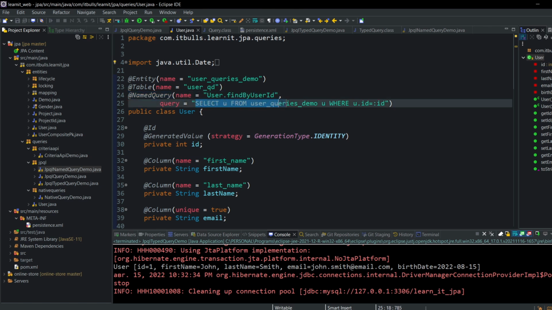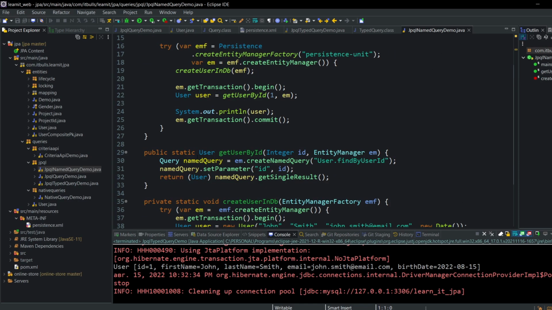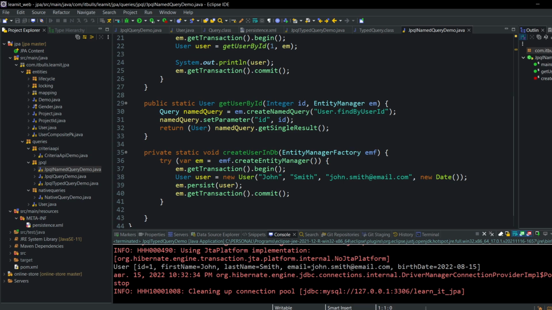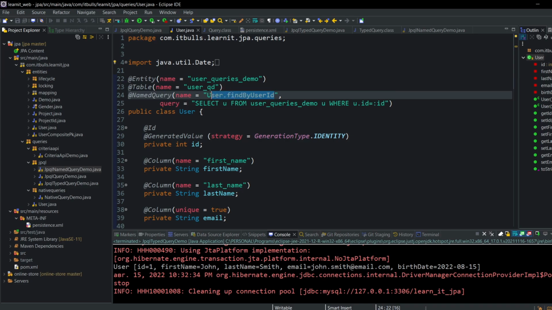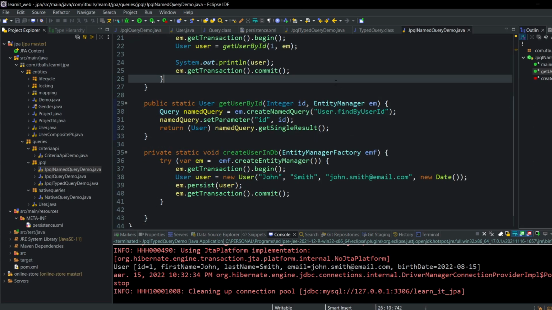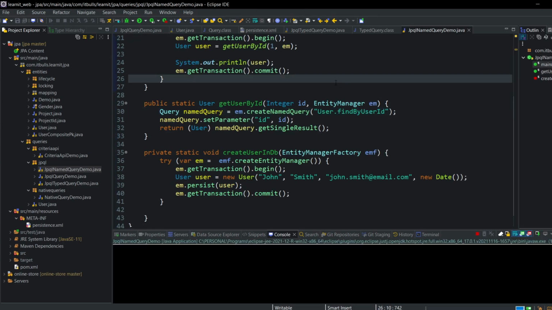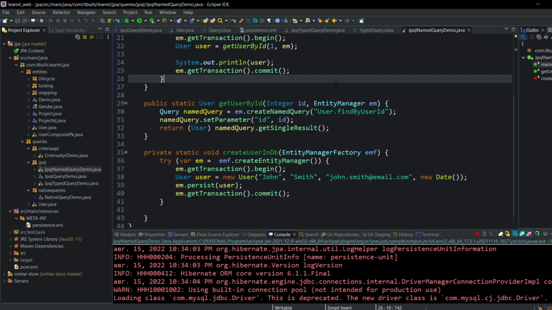Now, let me open JPQL NamedQuery demo class. In this class we have similar example. The only difference is our getUserById method. This time I use entity manager reference to call createNamedQuery, and I pass name of our named query. The rest things are similar here. I will just run this program, but believe me, we'll receive the same result.